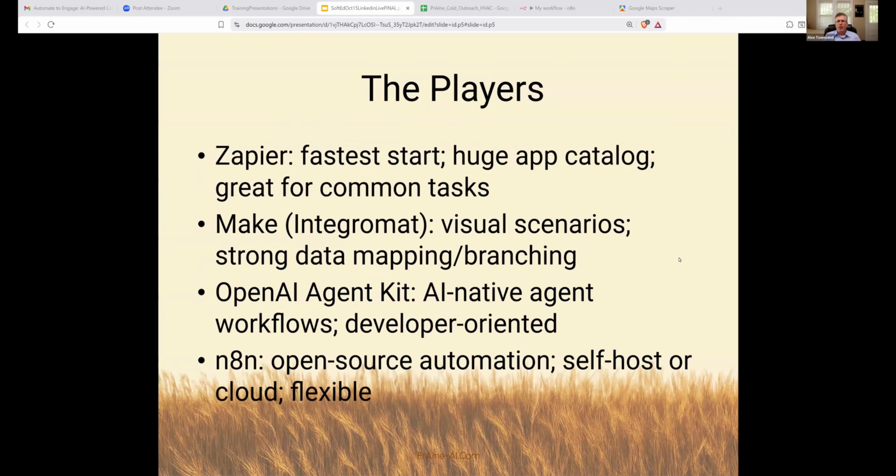So 4 names to anchor on. Think of them like tools in a workshop. Zapier is a cordless screwdriver, super fast to pick up, massive app library, perfect for common if-this-then-that tasks. Make is the pegboard with custom jigs, highly visual scenarios, excellent data mapping and branching when flows have lots of forks. OpenAI Agent Kit is a robotics bench, agent-first workflows with reasoning steps, powerful, but it does assume some developer fluency in the OpenAI space. And n8n is the modular workbench you own, open source, runs in the cloud or on your server, plug-in friendly, and great when you need control and flexibility. We'll compare them in a moment, but keep these one-liners in mind as our mental map.